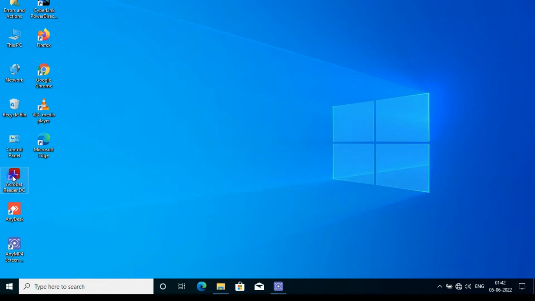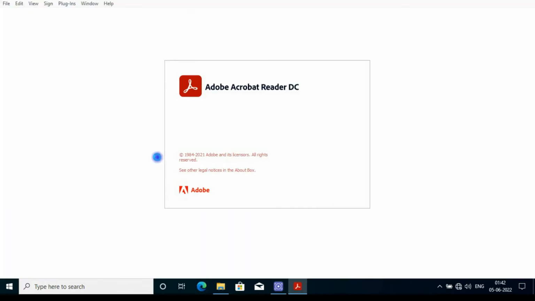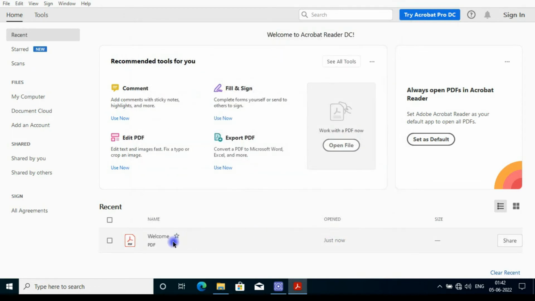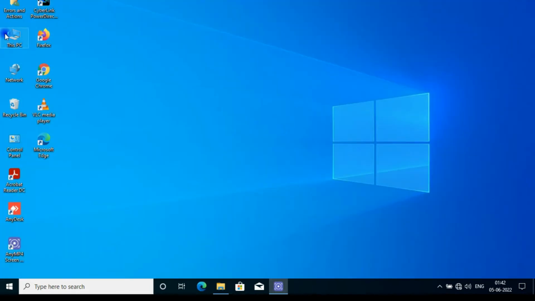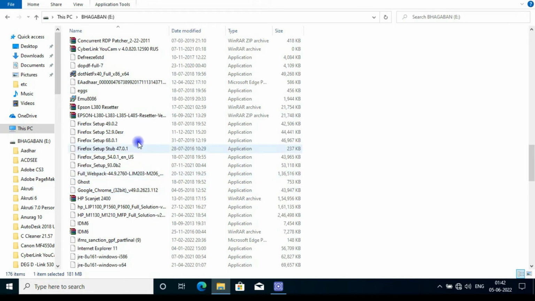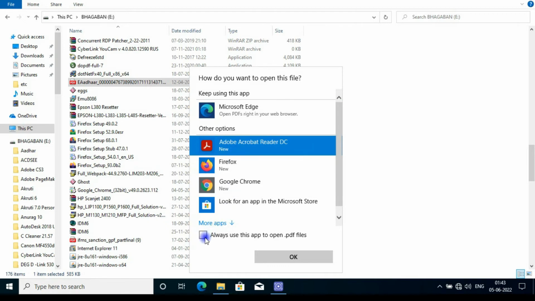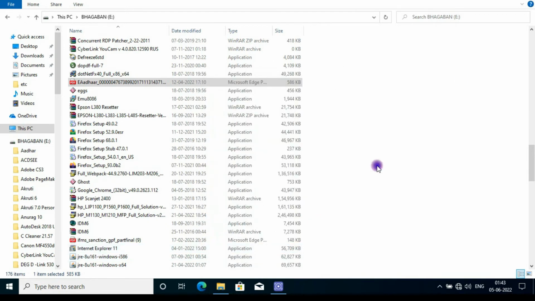This is my Adobe Reader DC software, already loaded. Just open it and accept the license agreement of the software. Click on accept, then I close it and am going to verify my Aadhar card, which was previously downloaded. Just double click it. Now set Adobe Reader DC as my default software for PDF files. It will open now.